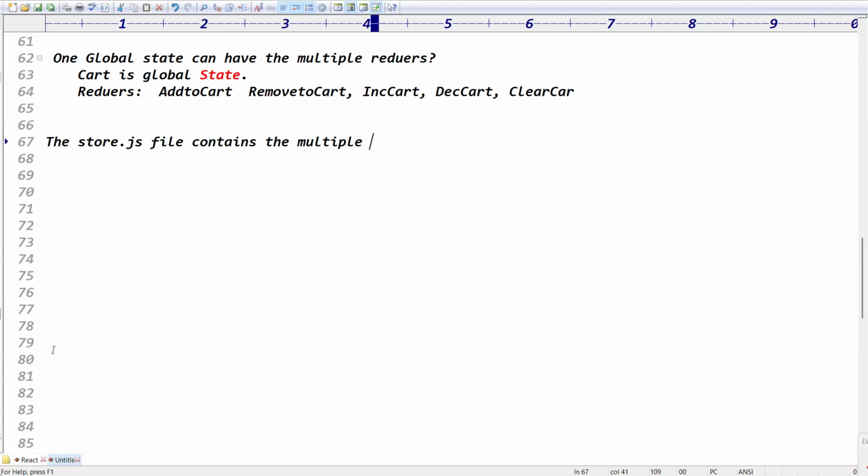We have the orders. I need to maintain orders globally. Because sometimes you place orders in Swiggy Instamart, sometimes in Swiggy Food or Zomato, yes or no? It means Swiggy Instamart, Food, Zomato should be maintained in a single component. So the store.js file contains one global state and multiple global states also.